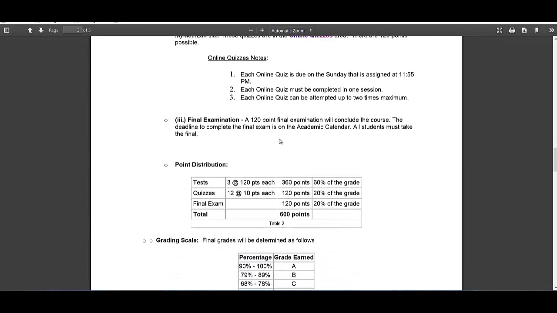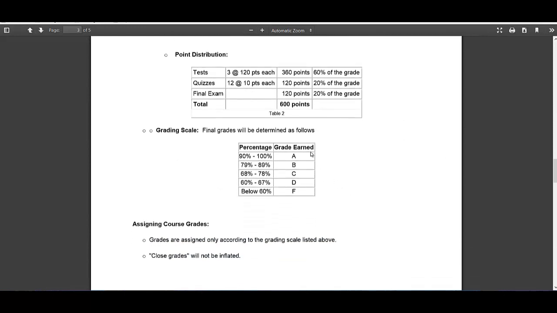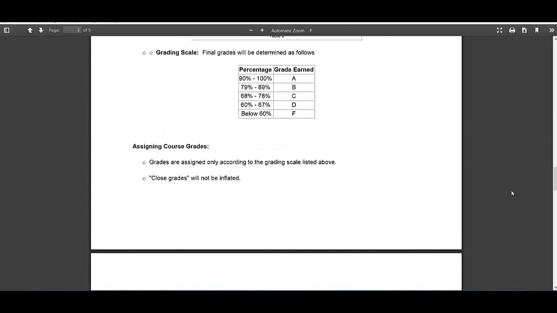Final exams were 200 points. Again, here's a breakdown of the points. 3 tests, 120 points each, 12 quizzes at 10 points each. Final exam, 120 points, so 600 total points. This is the grading scale that I use to determine your final grade.